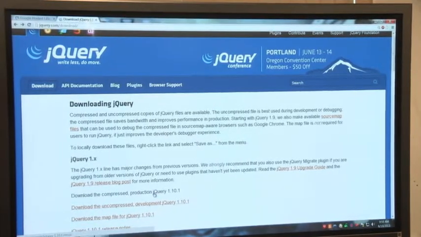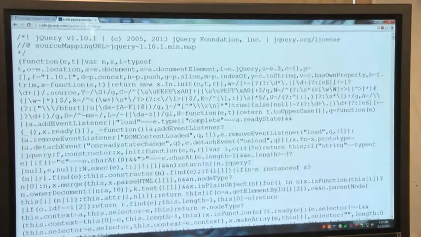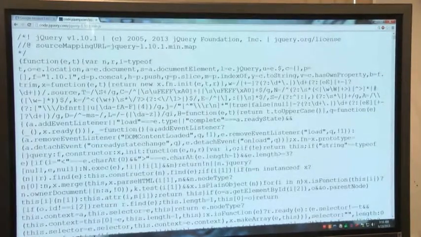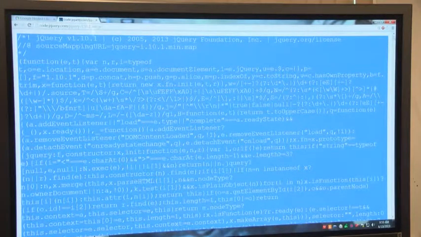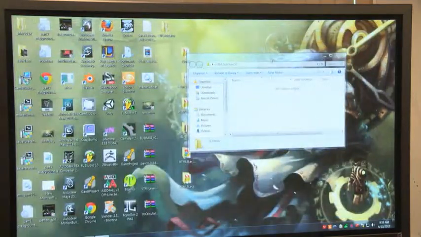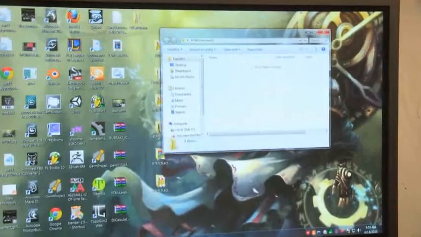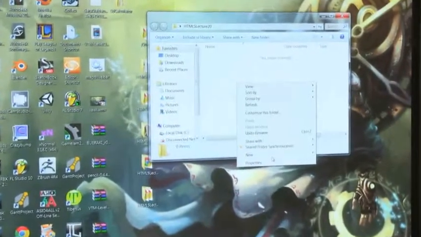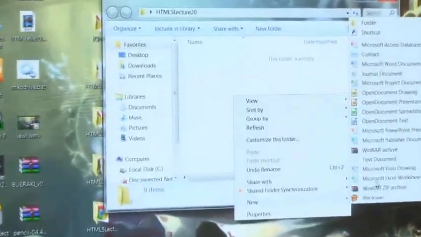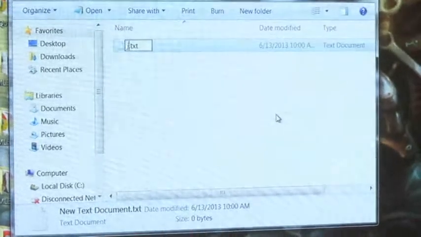In order to use that, I'm going to click on it. There it is. I'm going to do a Control-A to select all of it, and a Control-C to copy all of it. Then I'm going to minimize this and come to a folder. I made a folder called HTML5 Lecture 20. I'm going to right-click on that folder and use my favorite editor, which happens to be Notepad. I'm going to call this jQuery.